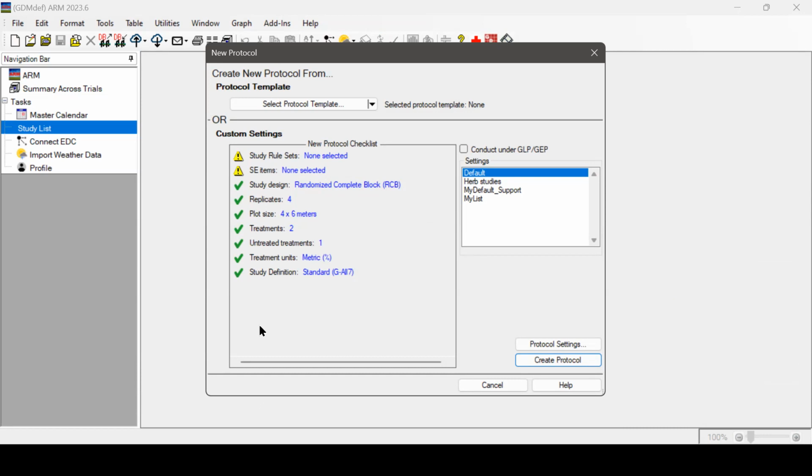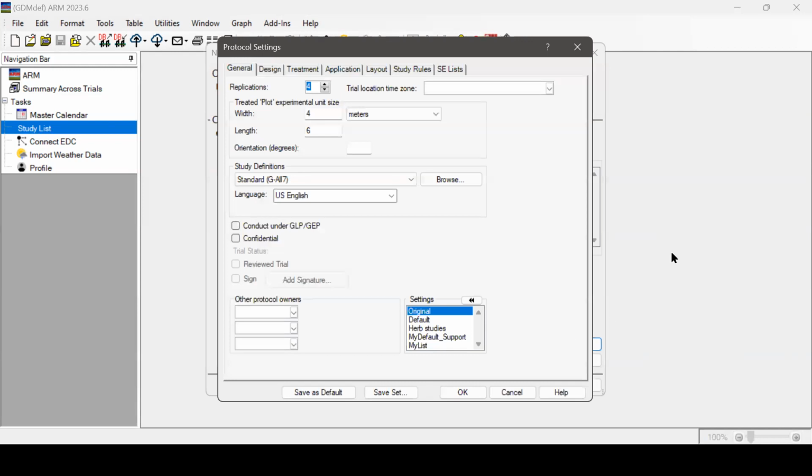So usually the first thing you do in a new protocol is looking at the protocol settings. And so we have our protocol checklist here, or we can open up the classic protocol settings dialog. Either one will work for us.